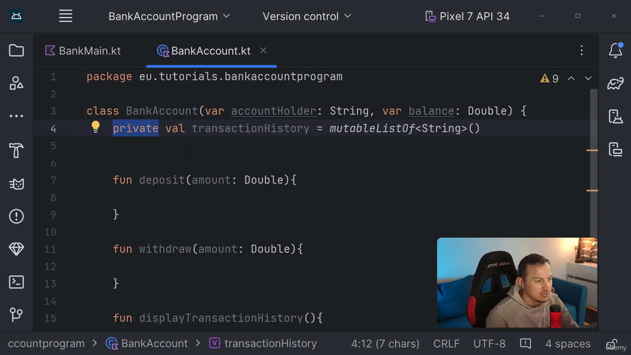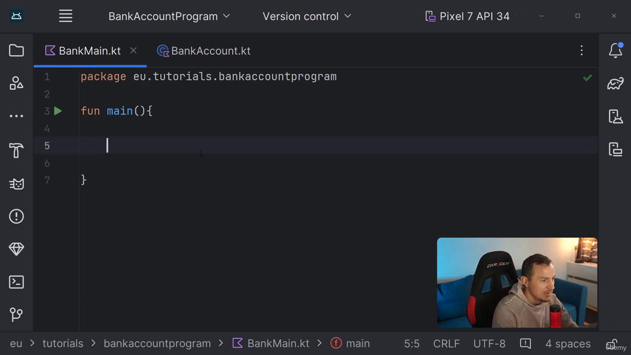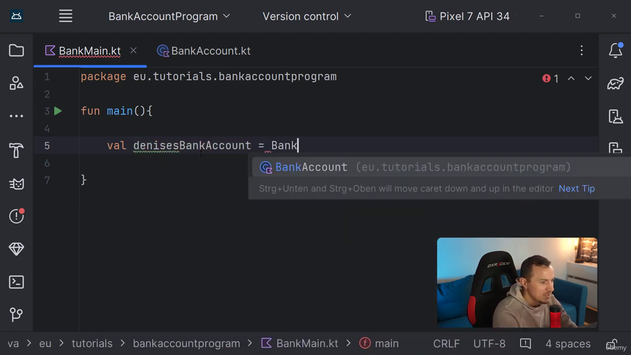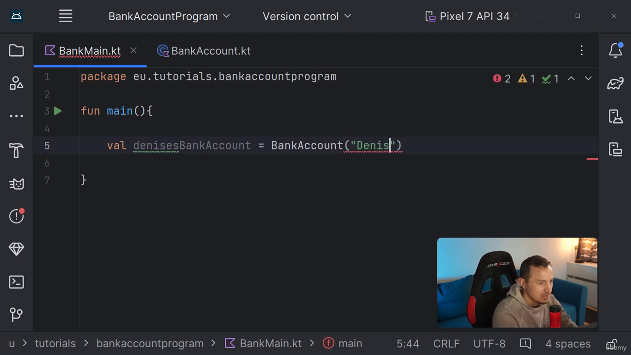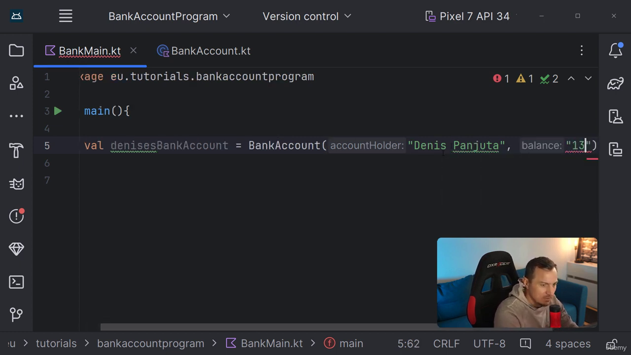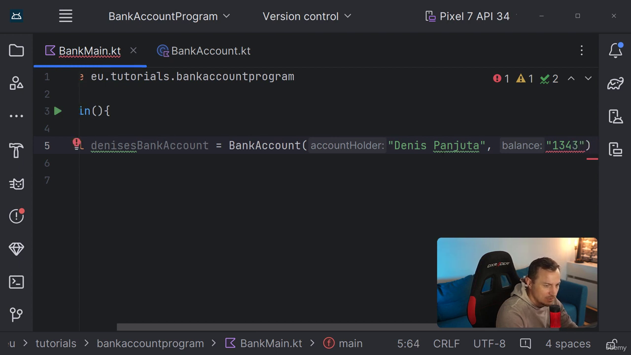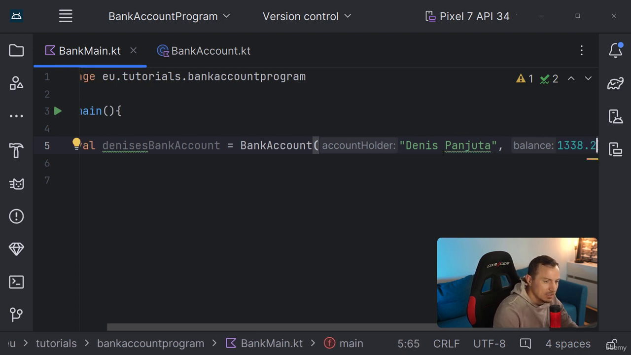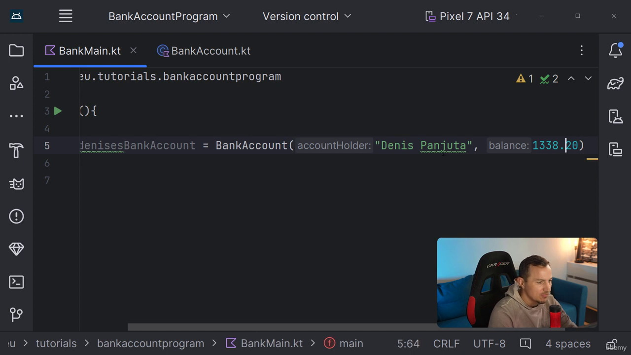We saw that earlier when we were working with classes. If we were to create an object of our bank account, let's say we create Dennis's bank account, that would be a bank account object. Now we need to add the holder as well as, what was it, the other item, the balance. Let's say I have 1,343 point, and actually it should be a Double like this. So this is the amount of dollars that I have.